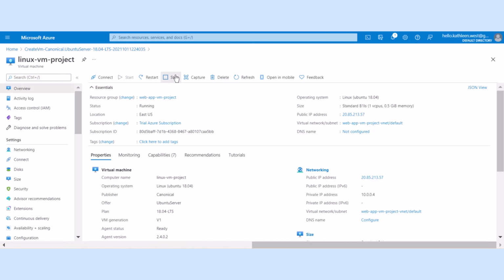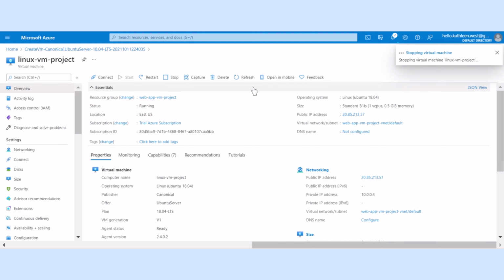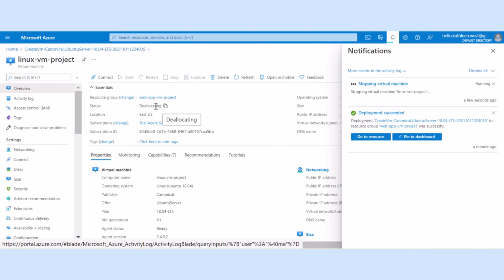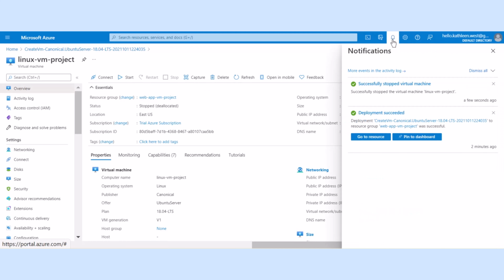Click on Stop to stop the virtual machine. Keep your project cheap and reduce costs. Make sure to stop your virtual machine when you are done working on it. It will take a while to stop and the status will change to deallocating. The final status should say stopped deallocated, and you will now see that your public IP has disappeared.